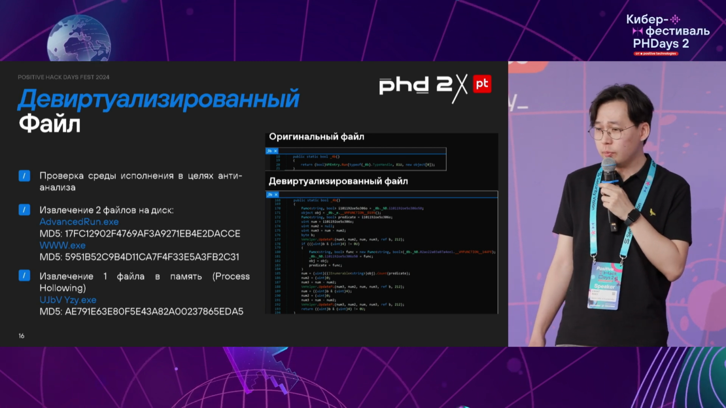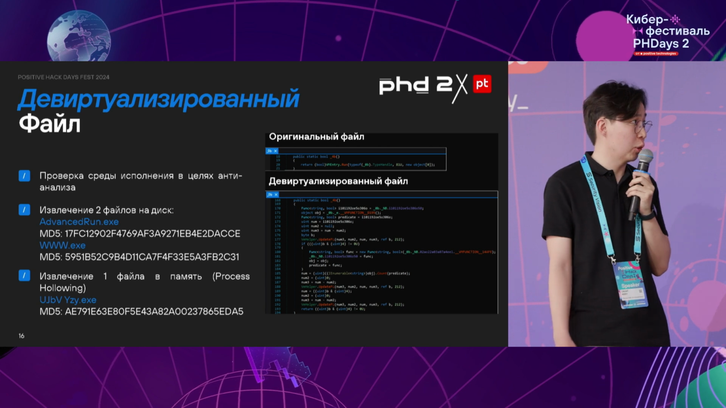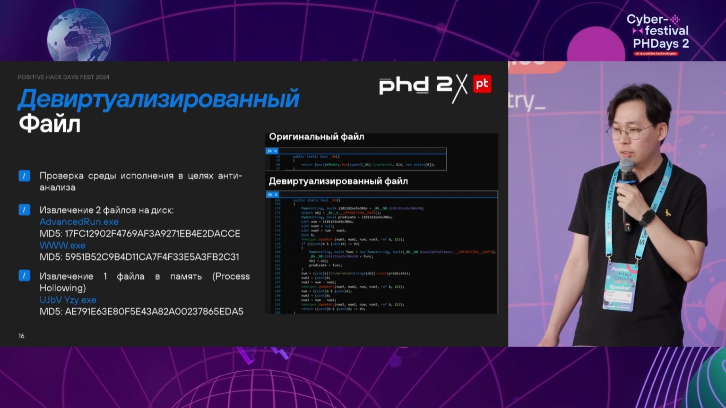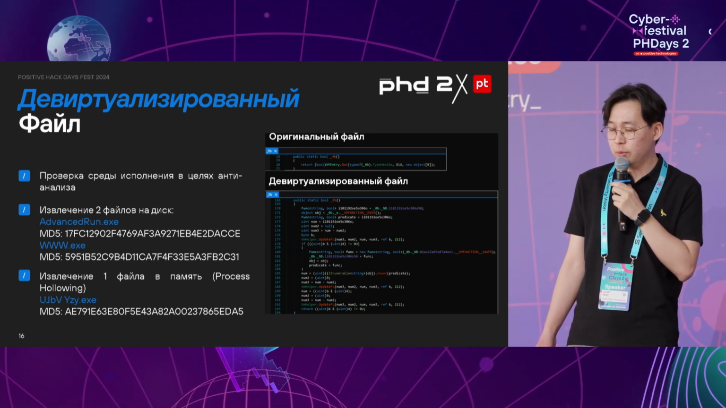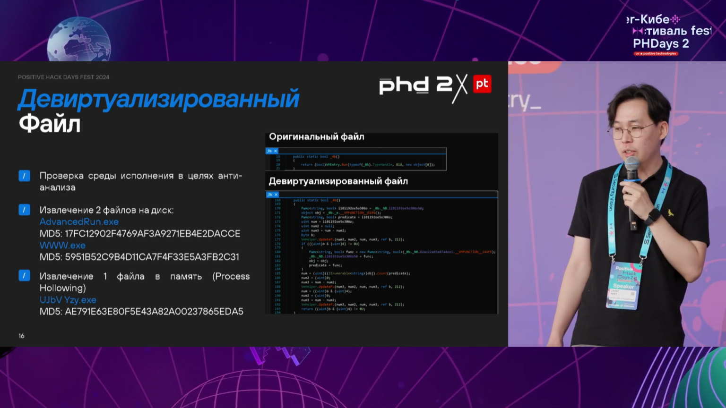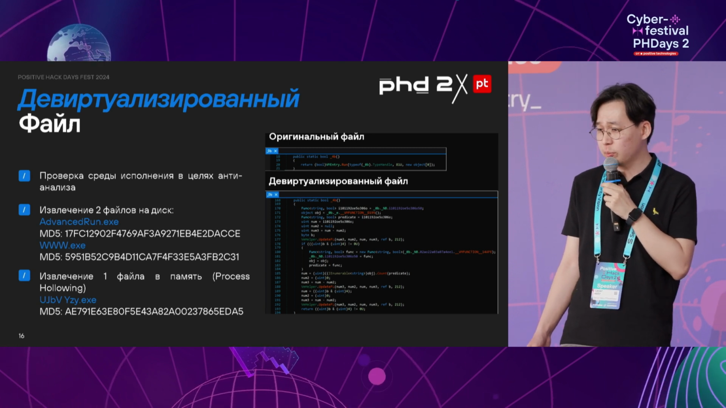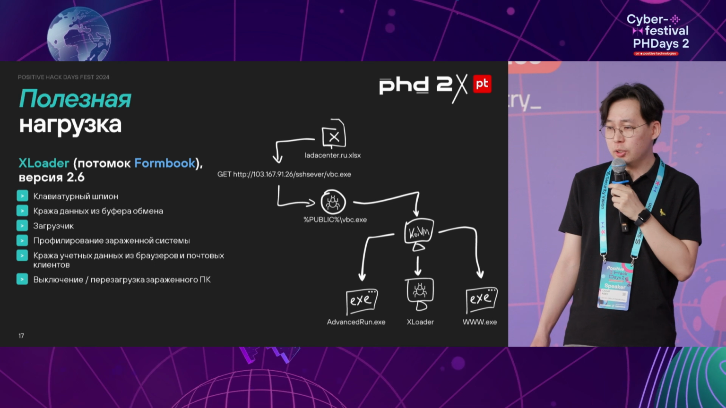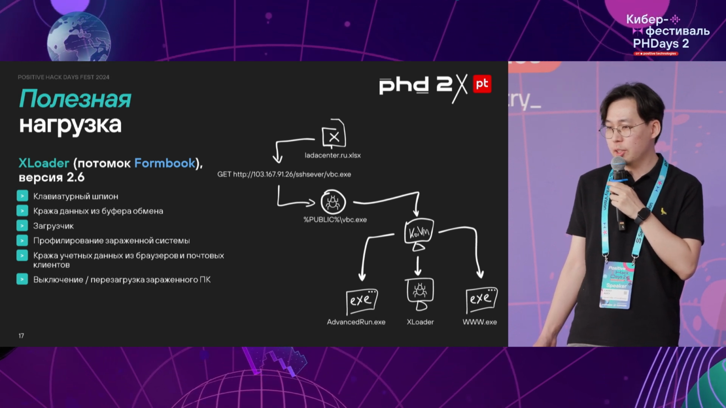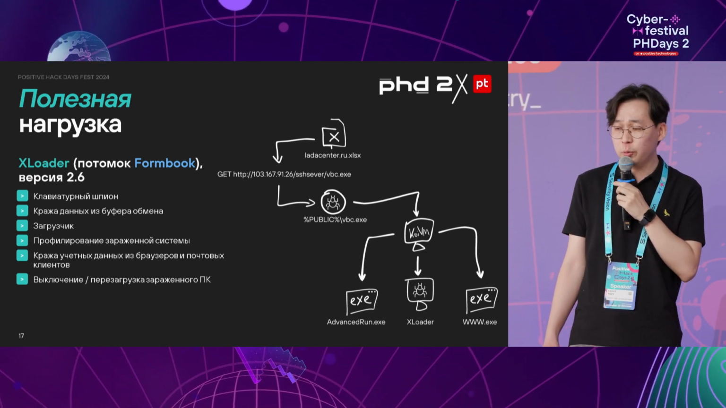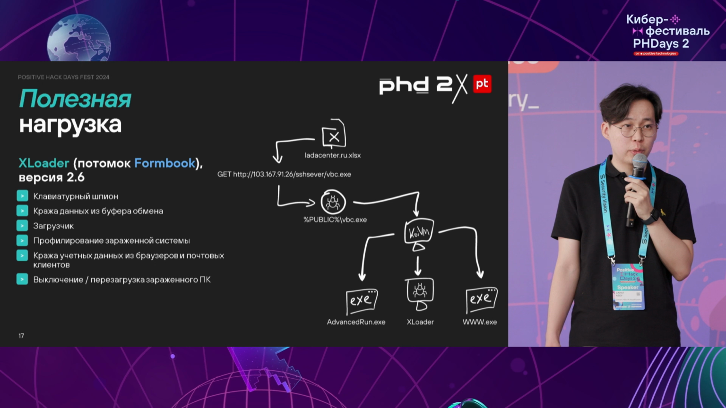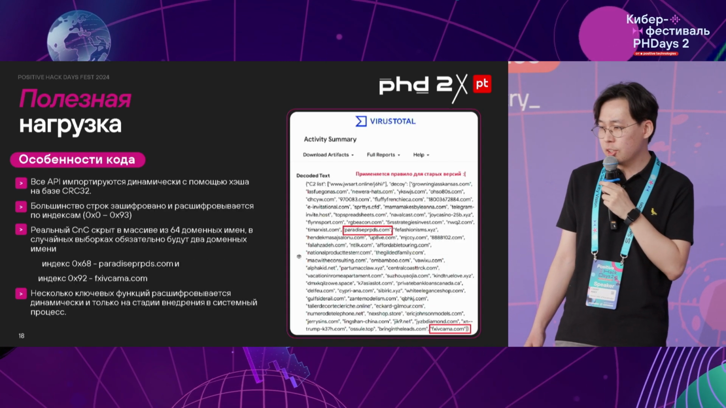This file was a full-scale execution environment check. It also unpacked 2 legitimate utilities that were used for execution environment check. One of the files was injected into memory, and this process was selected randomly. Every time you run it, the process is going to be different. The payload in this particular case is Xloader 2.6. It features the functionality of a keyboard spy. It can steal data from the clipboard, it could act as a loader, and it can reboot your desktop.